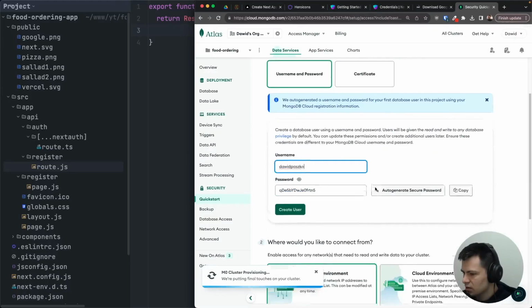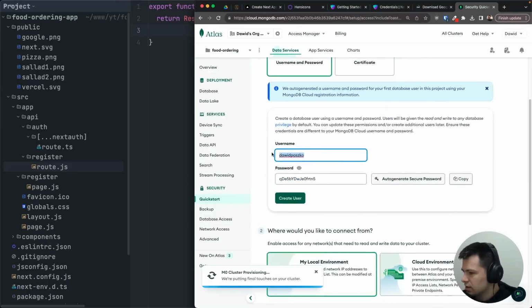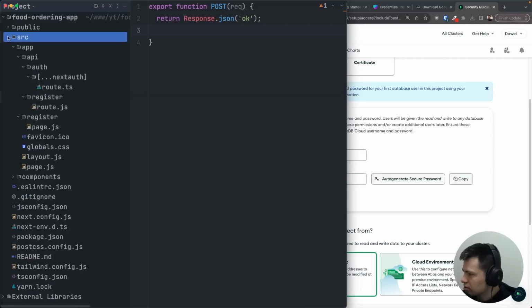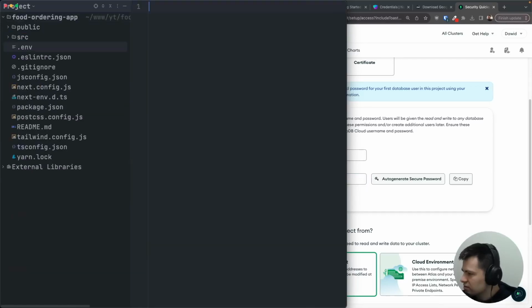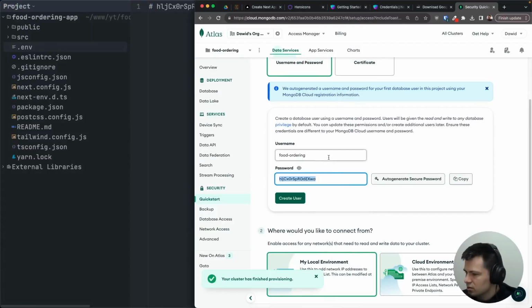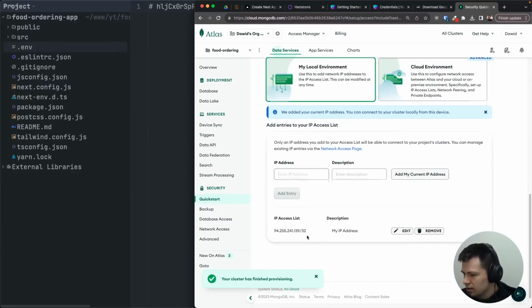Yeah, some CAPTCHA. Okay, now we need to create a user and password for our user admin for the database. So I'm going to name it like this, food ordering, and let's generate a password, some random password. I'm going to copy it and I will put it into my project inside .env, and let's just put it as a comment for now. Something like this, so we don't lose it. Let's create the user. And now here, IP addresses. As you can see, I can add my current IP address, but it's already added automatically. So I can just do finish and close.